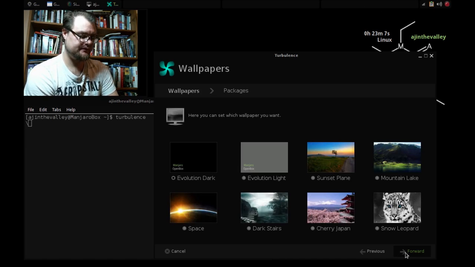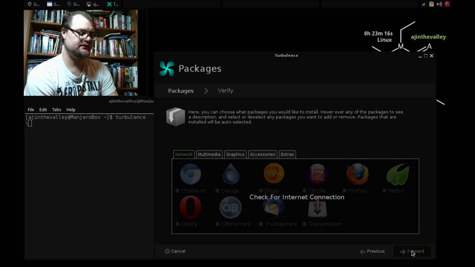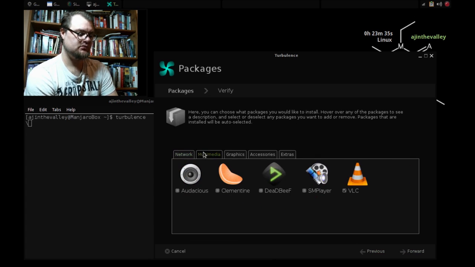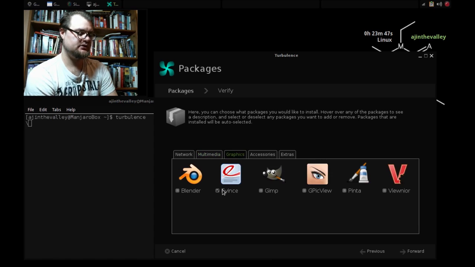We'll leave that. And let's change the desktop wallpaper just for fun. And let's choose a couple of these. FileZilla, Firefox, Transmission. Oh, Multimedia. Let's choose Audacious. Oh, I keep doing that. And GIMP.